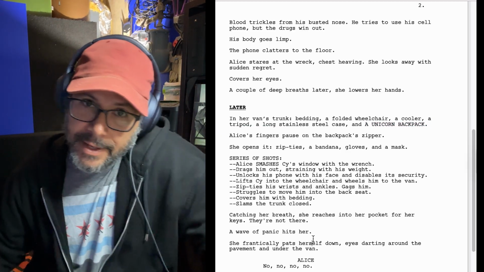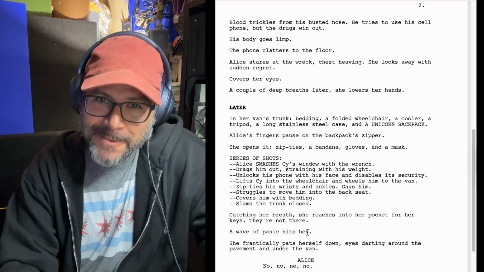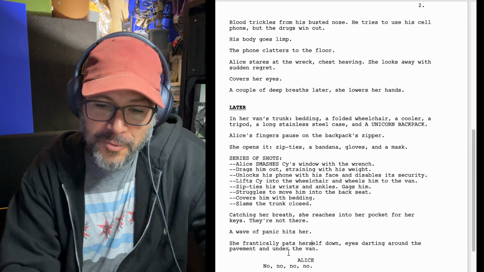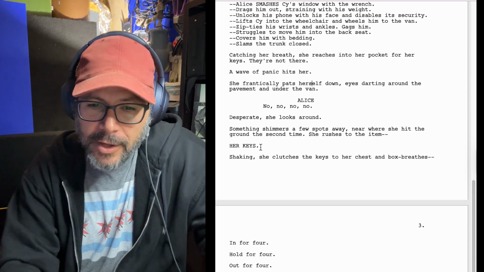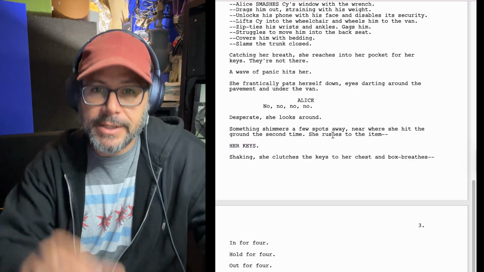I would not recommend doing bold, underline, and italicize. You got to know your limits when it comes to style and formatting. I also do the all caps here for her keys, which has its own line because it's important.